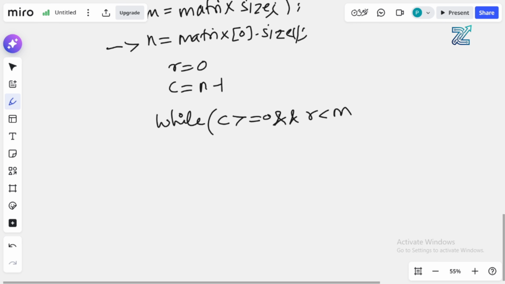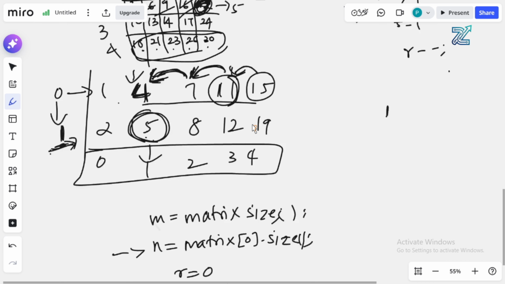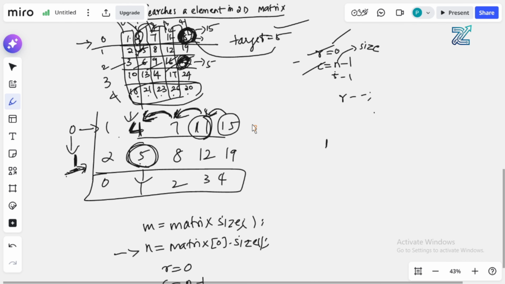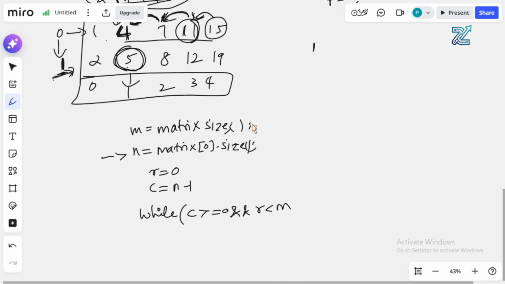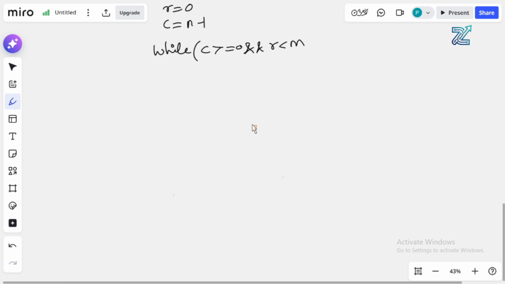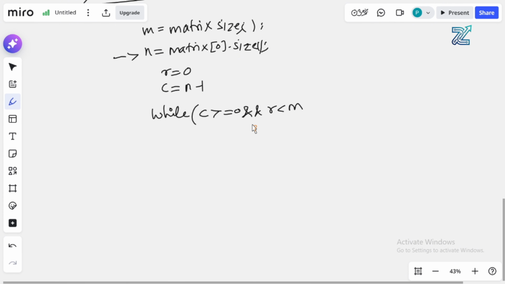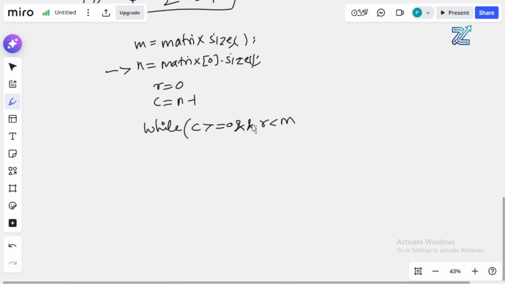So what is my m size? Here I have 5, so 5 is my m size. This m represents the number of rows. This n represents the number of columns in that single row. So my row should not be greater than that m.